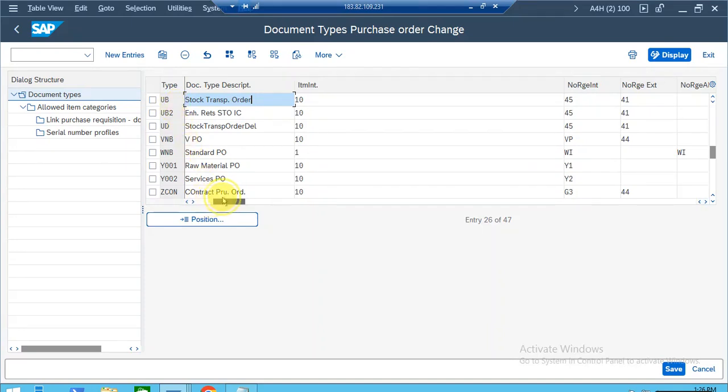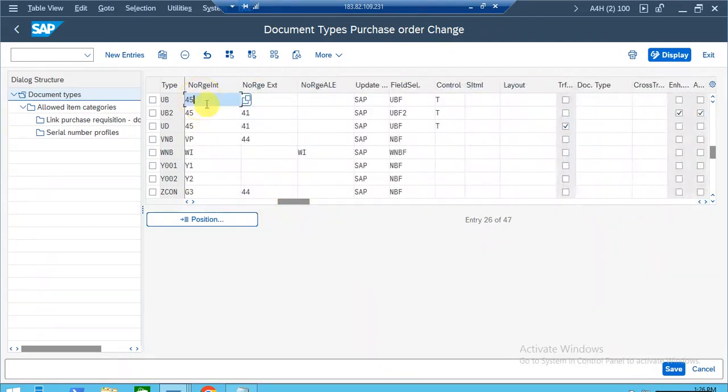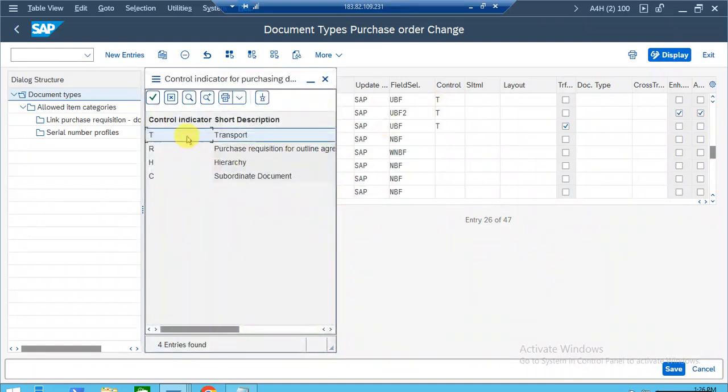If you move the scroll bar towards the right side, here you will see item interval increment, then number range, number range internal, number range external. If you move the scroll bar further right, here you will see field selection key, and one more column, control indicator. And what value is maintained? Value T is maintained. If you click on the drop down option, it will show the description of this control indicator. The description of this control indicator is transport.